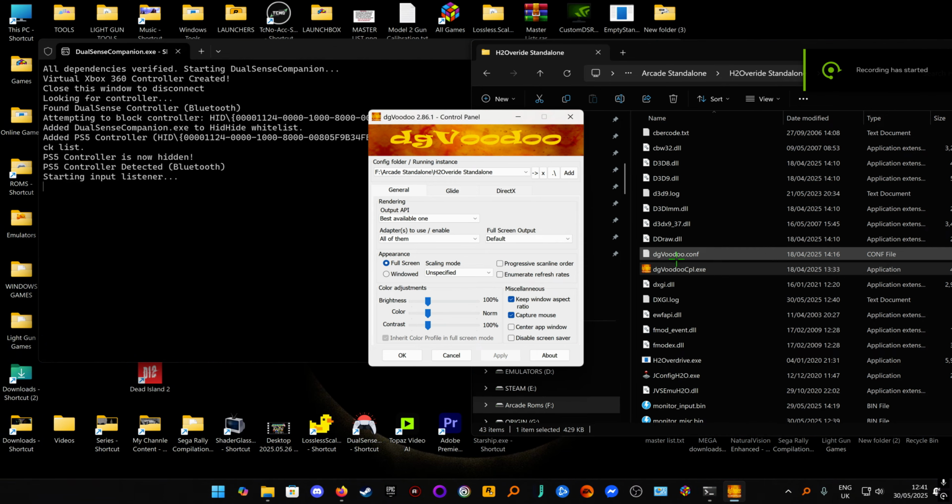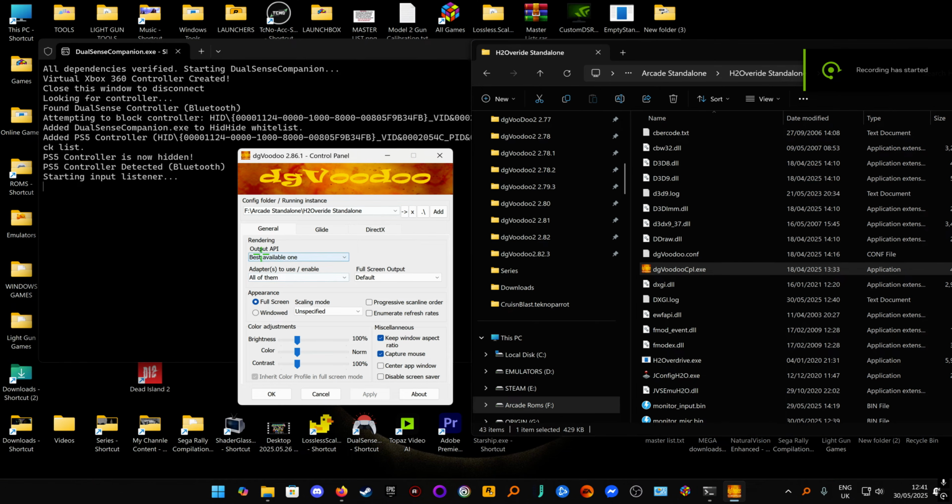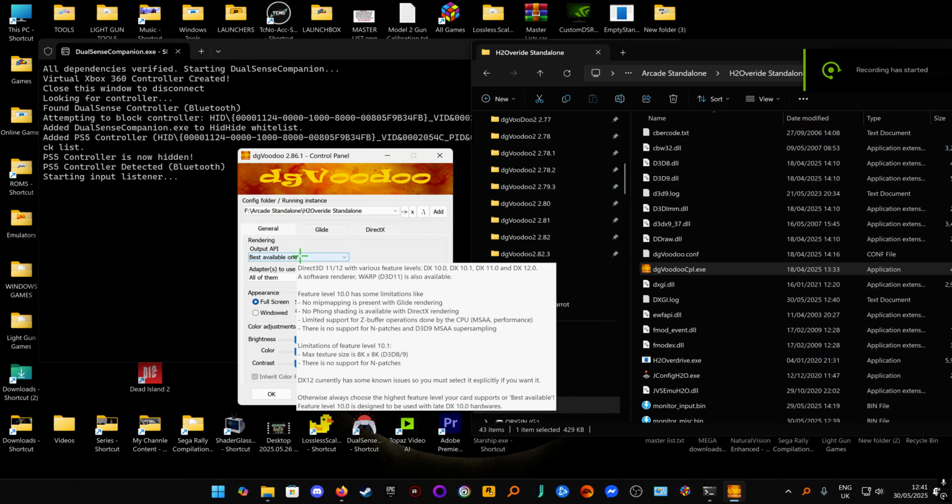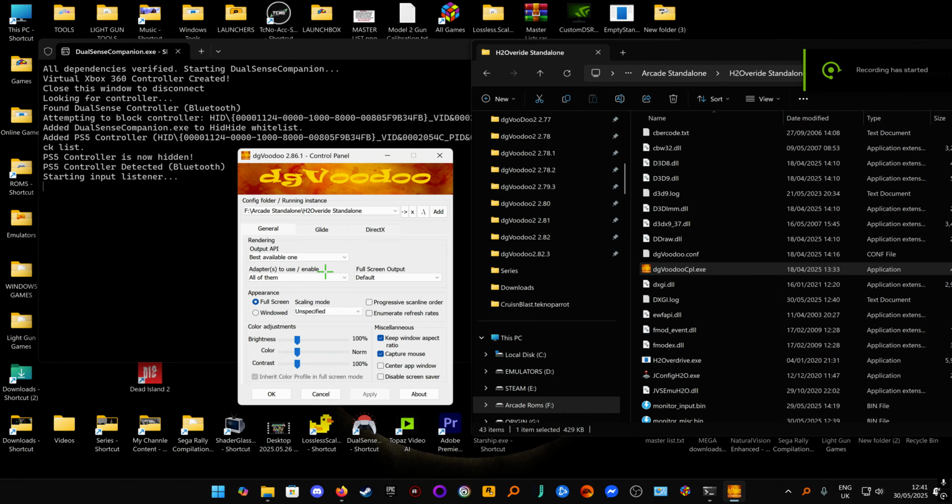So double click on DgVoodoo, and I normally have always left it on there, best one available. Adapter, all of them, keep it on that. On some games you cannot change the colours, and only some games it will come up on. Keep window aspect ratio, so if you've got a game that's running at 4:3 and you want it widescreen, untick that one. That never seems to work. Capture mouse, and I don't use window mode anyway.